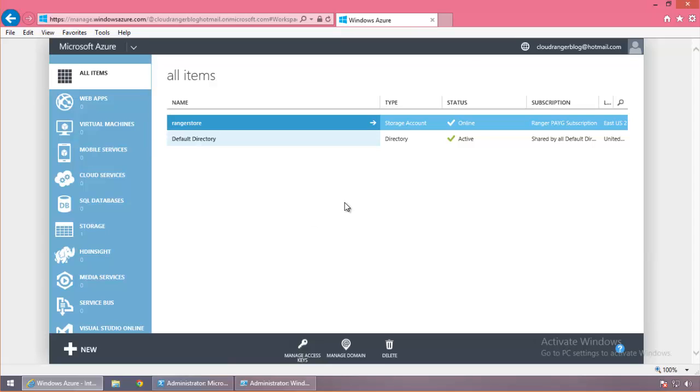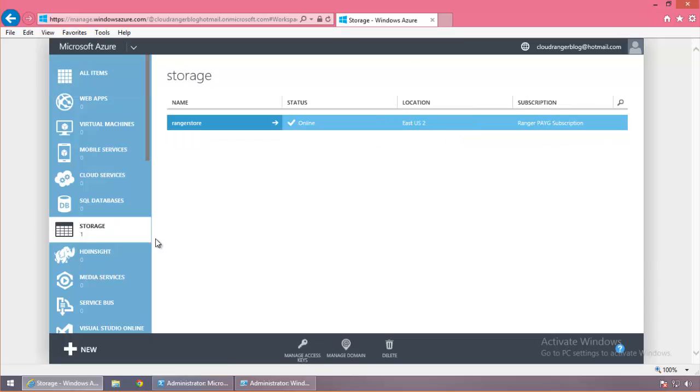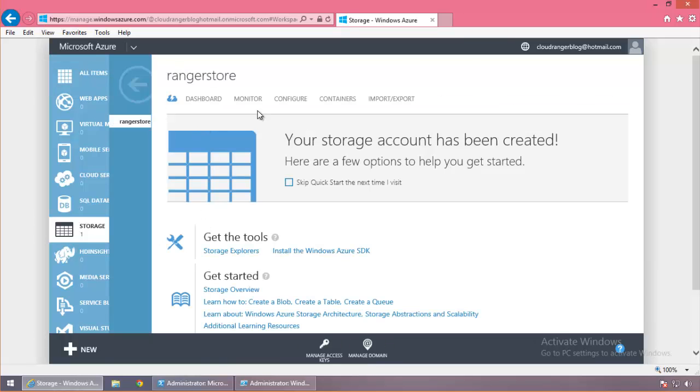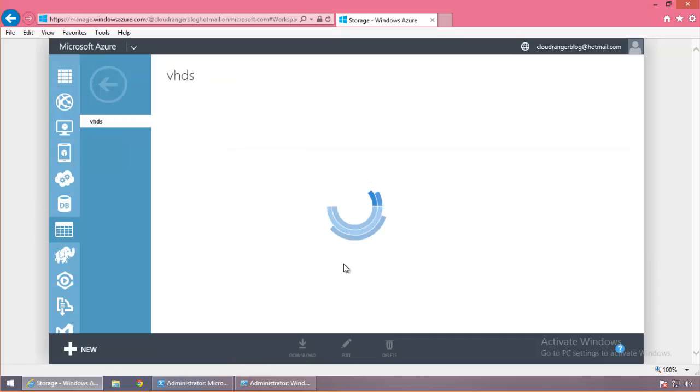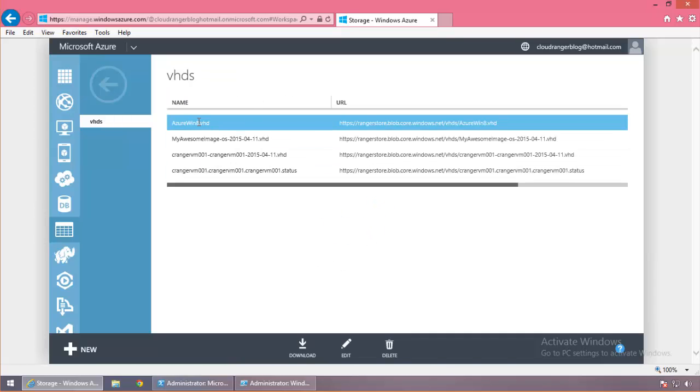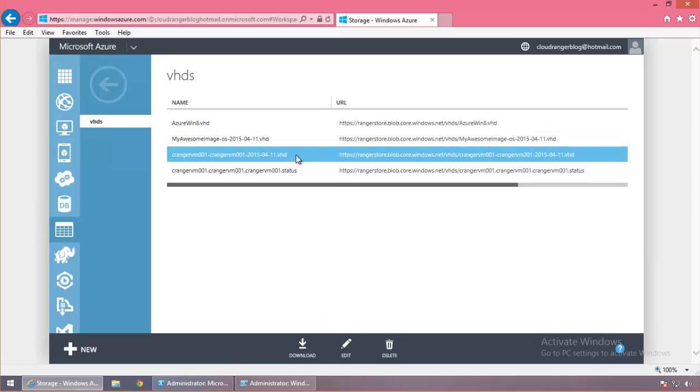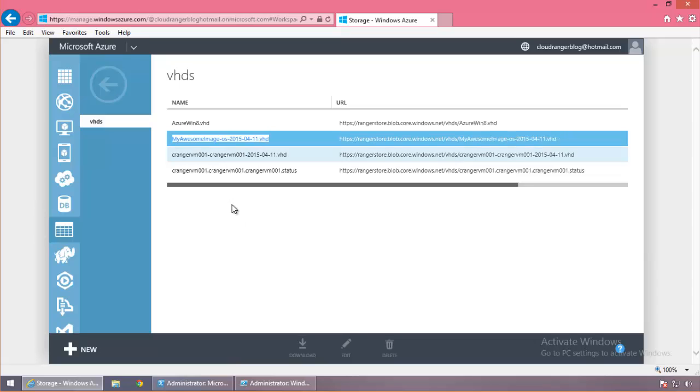Now, the thing that I wanted to show you was the storage, and this is why we started off showing the storage. Let's go to our storage account, Ranger Store, go to our container, go to our VHDs. What do we see here? We knew this VHD was already there. I asked you to ignore that. That's fine. This was the VHD for the virtual machine that we had, C-Ranger VM001. And you can see that it created my awesome image and put in some information here that this is the operating system, this is the date of the VHD. So this is the VHD that belongs to the image, not the virtual machine.